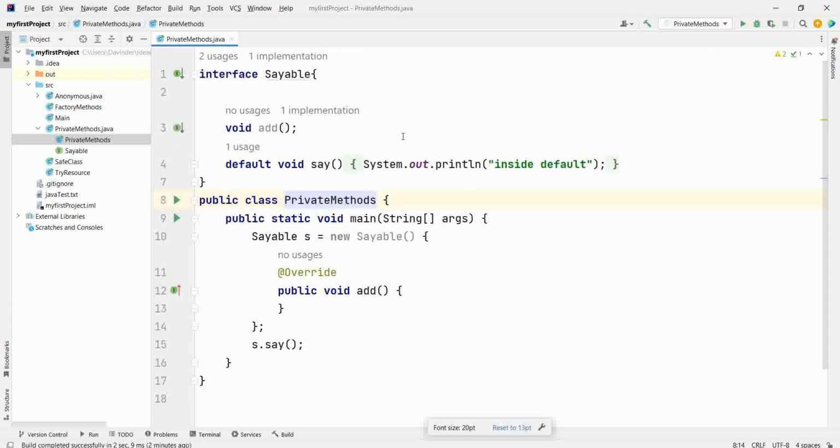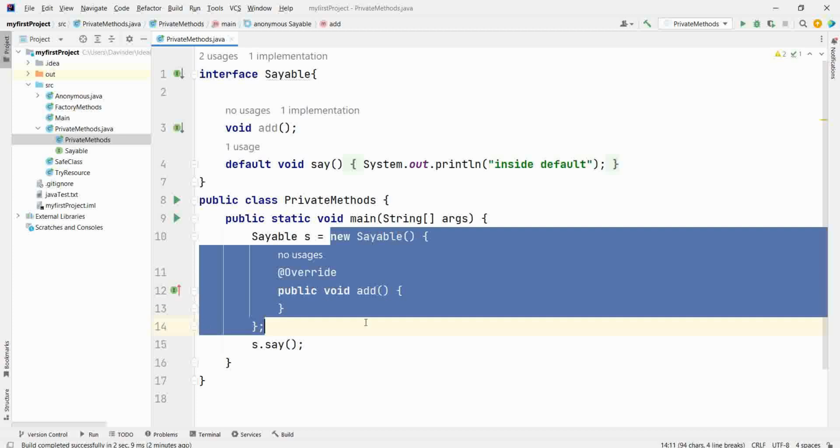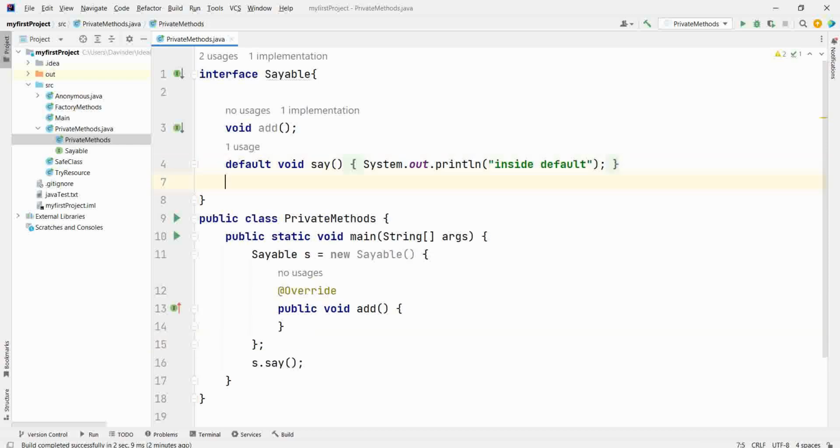Well, I have already written the code in order to save time. This is the interface in which you have an abstract method, and then you declare the interface using an anonymous class. You override the abstract method. This is the way to declare the interface using an anonymous class. Then you call the default method directly. Now how to declare the private method?